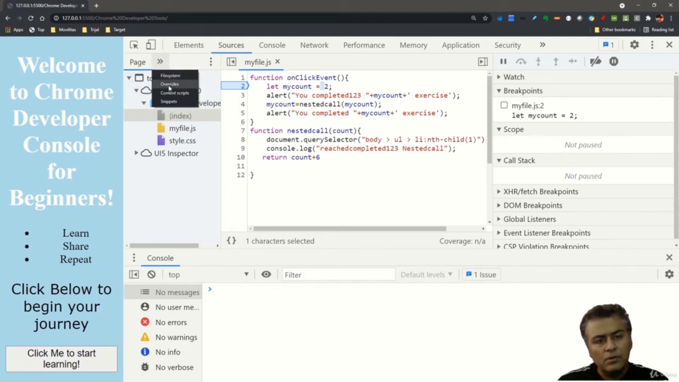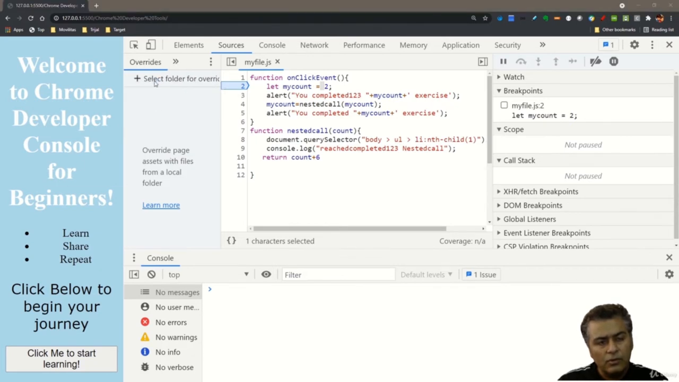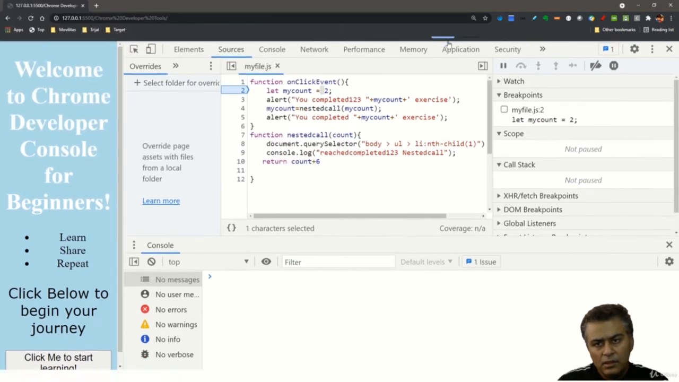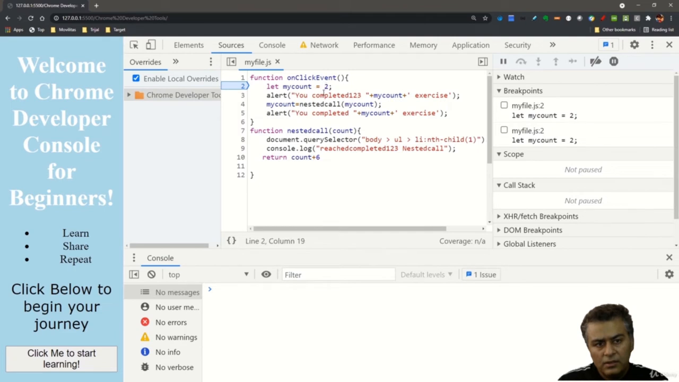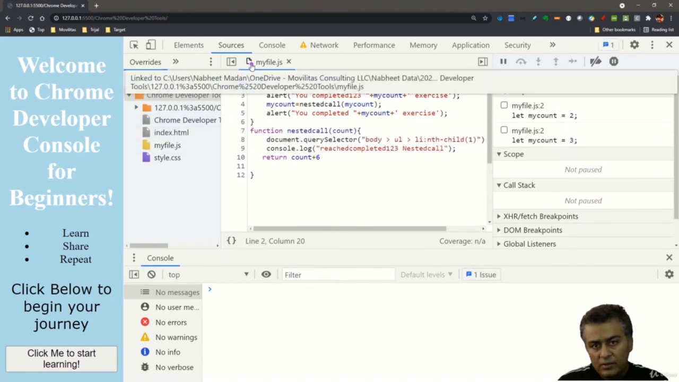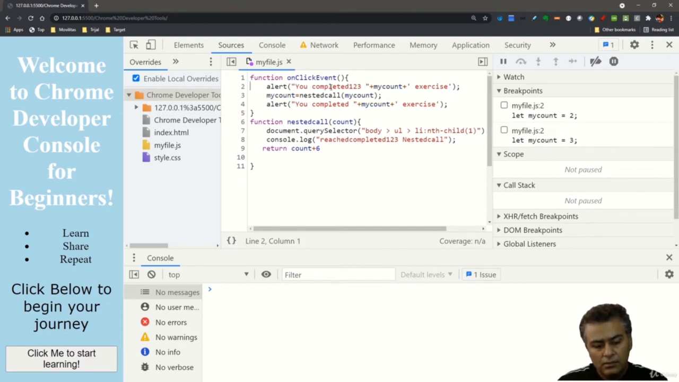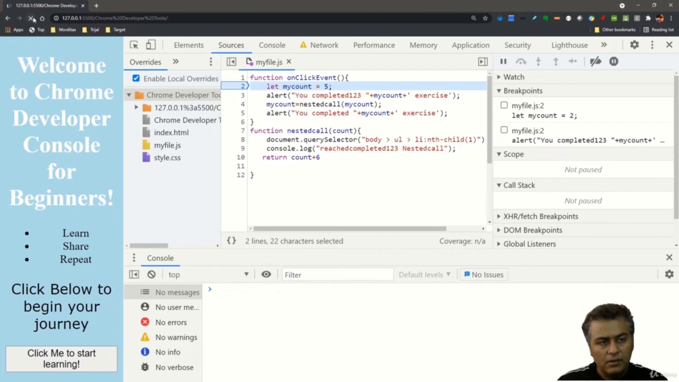For that, what you can do is go to overrides, select the folder. If I select Chrome developer tools and I say allow, right? Now, if I just say maybe 3, right, and if I just press refresh, it is now 3. If I just change it to 5, and I press save, and if I just press refresh, my count is 5.